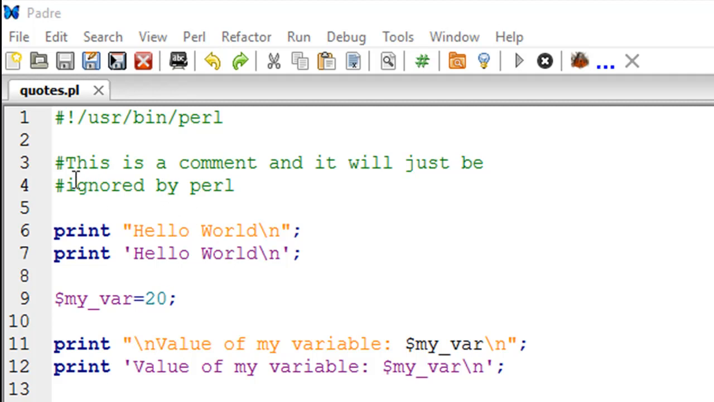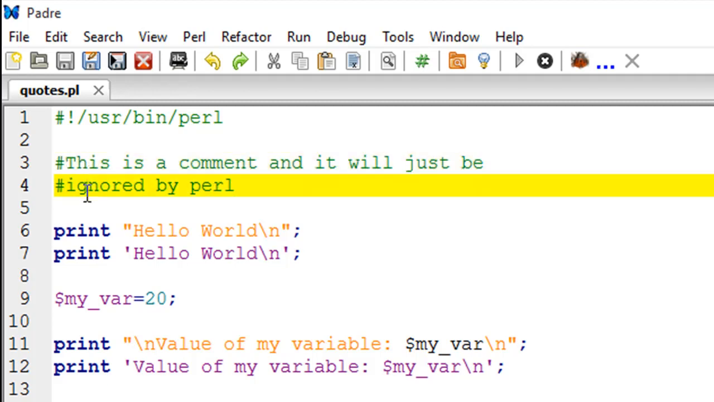And I have a comment that spreads over 2 lines. So in some programming languages like C++, you have a way of making a comment multi-line. In Perl, we do things really simple by putting a hash at the beginning of any line which is a comment, right? So this line is supposed to be a comment, that's why I've got a pound symbol here, and this one's supposed to be a comment as well. So this is a comment and it will just be ignored by Perl.